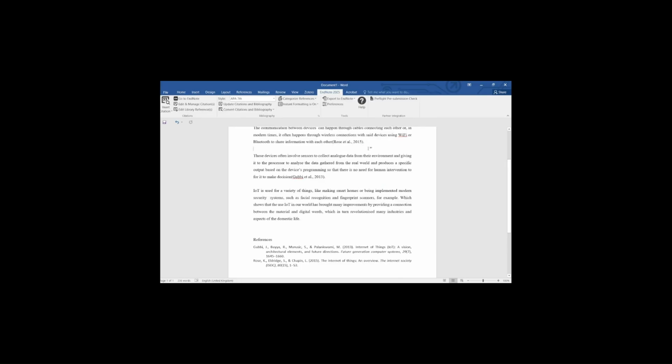For example, we can choose between APA 7th and a numbered citation style, depending on the requirements of our report, journal, or institution. This means that we do not have to manually change every citation when the required referencing style changes. Instead, EndNote can automatically reformat the citations and reference list according to the selected style.